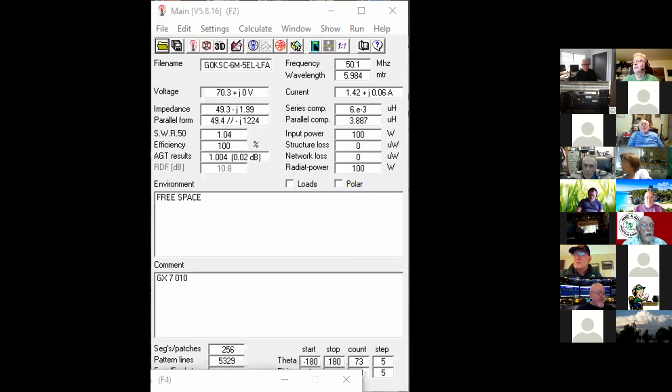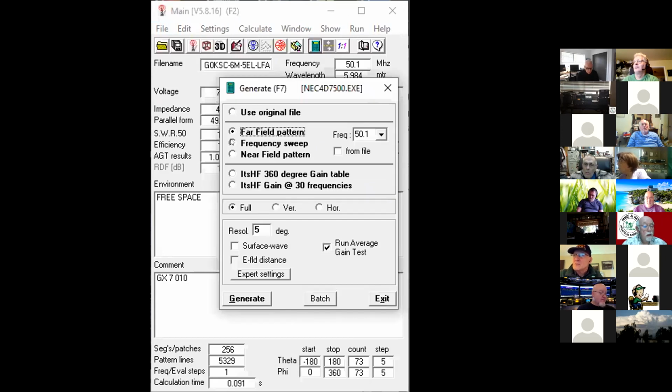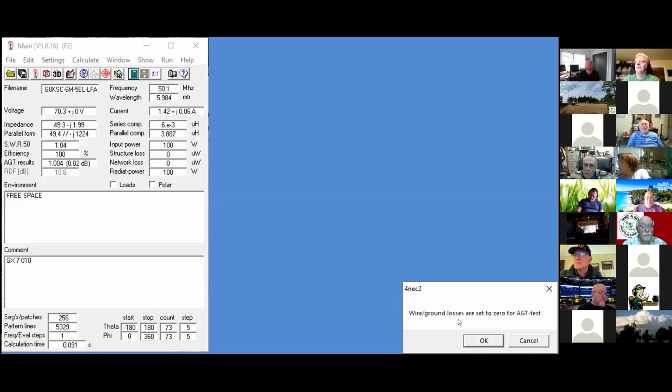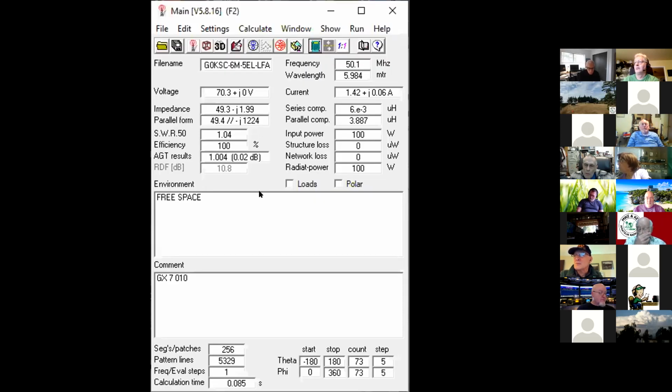And I'm going to run it again. And we're doing this far field average gain test. Now, 0.02 dB doesn't bug me. If you try to model, say, a log periodic or something like that, you're going to get a lot more issues than this has. But why does it happen?